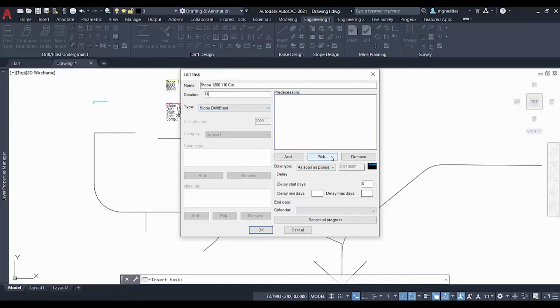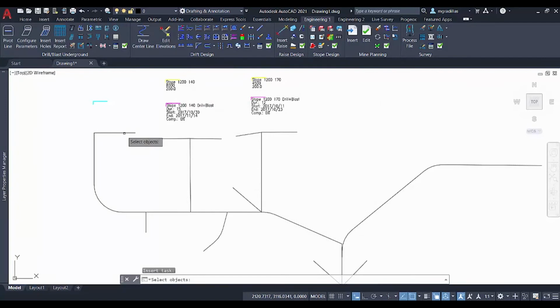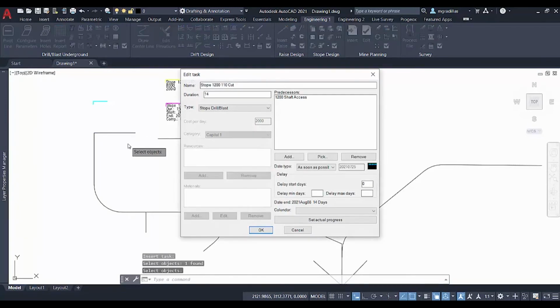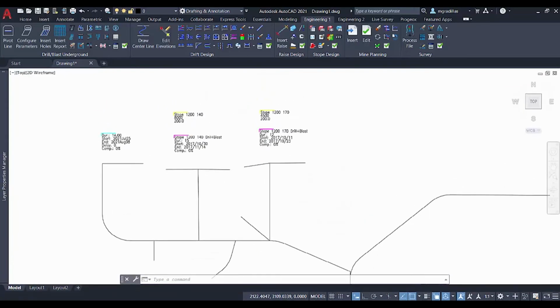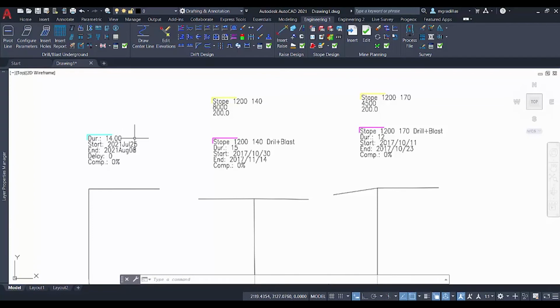And the type that we already selected will be Stope Drill and Blast. And again, select our predecessor from our drawing. And the date type will be as soon as possible. So once we're done, we click on OK. And we have our task created with a duration of 14 days, a start date, an end date, and a delay, as well as a percentage of completion.